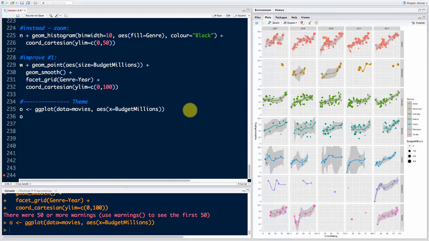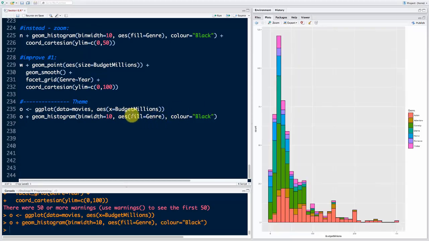And now we want to say O plus. Okay, I've already copied the plus. So what is this? We're creating a ggplot with data equals movies. Aesthetic is the budget millions. And then we're plotting it as a histogram. So we're mapping the fill to genre, and we're setting the color to black. So we're well familiar with this histogram. It's our favorite histogram. We've used it so far many times.